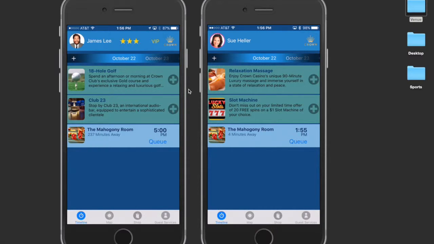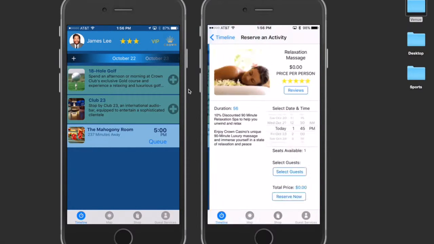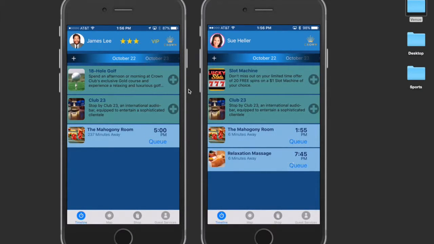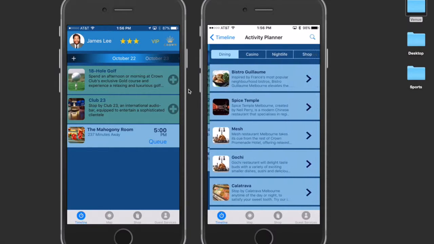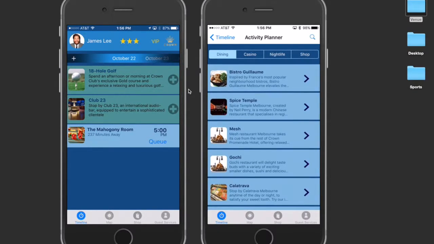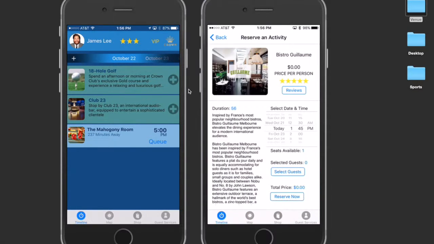I'll click on the spa campaign here, and I'll schedule her spa treatment for later on today. And let's set up something else for them both to do. Maybe they want to set up some dining options for later. So let's get them to meet up at the bistro later in the day. Let's do that at 9 p.m.